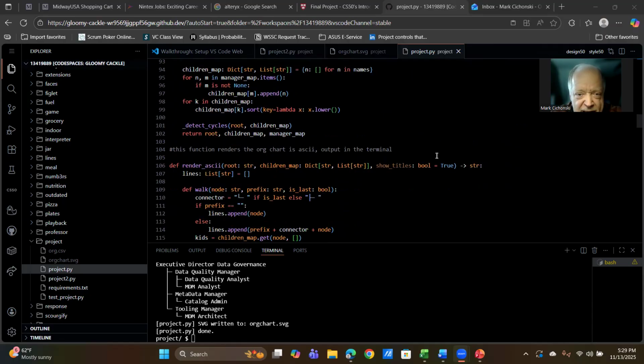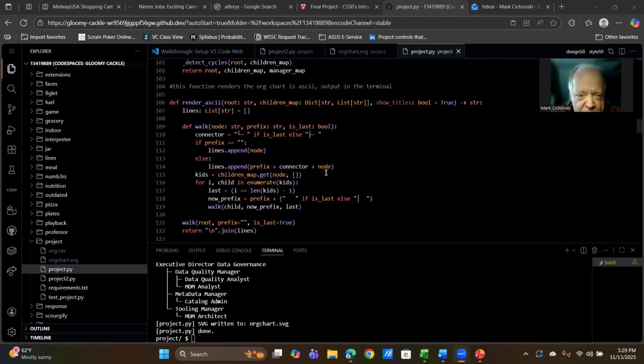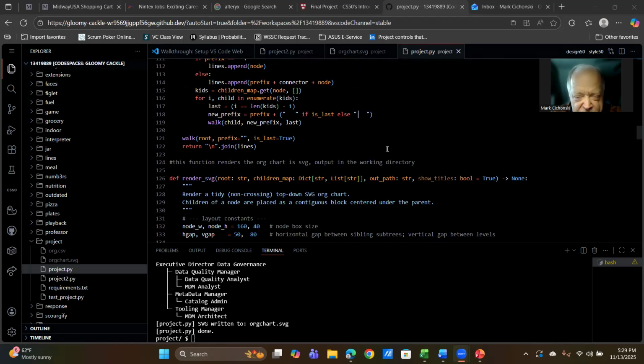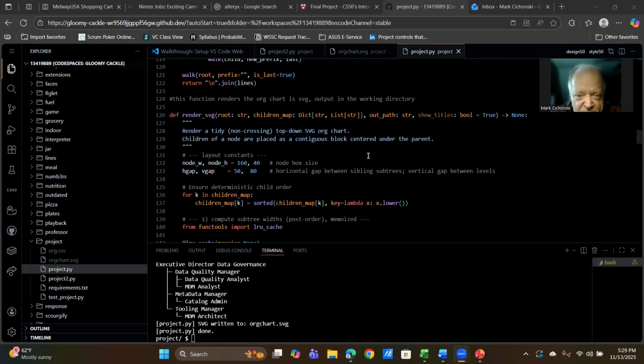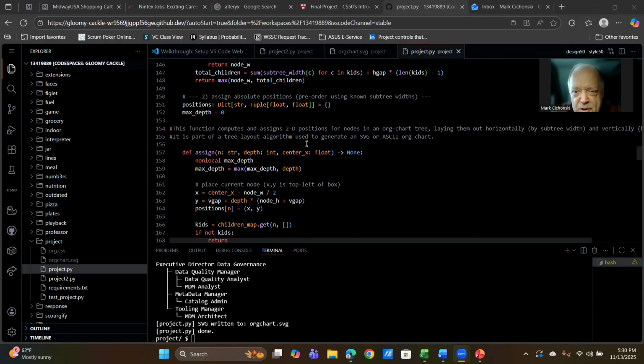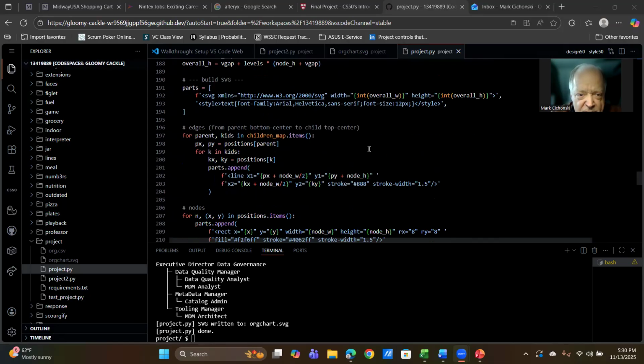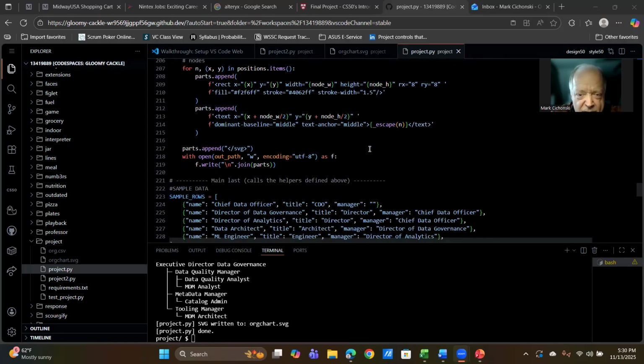And then eventually I get down here, and you'll see there's a former run down here, but basically I can do an output in either an SVG or an ASCII or both. So that's what this one does. It renders an ASCII org chart. And then this is the SVG rendering, so it renders it as an SVG graphic. And this one does the positions of the nodes based on how many children you have and the layout of the tree. Then you can see here that eventually it builds the SVG, and then we have the main function calls here.